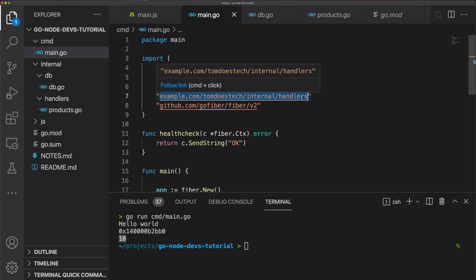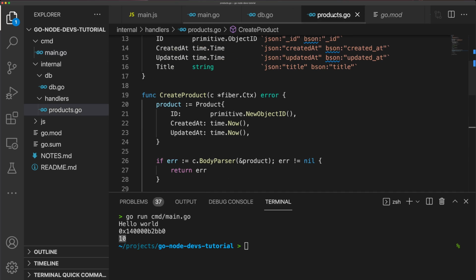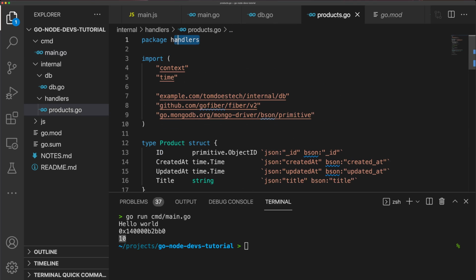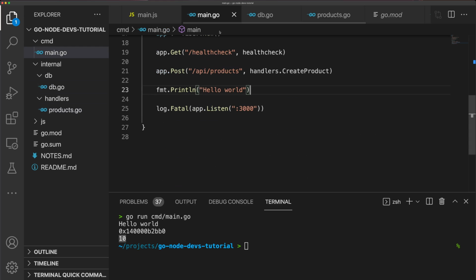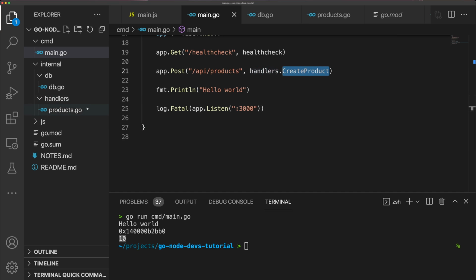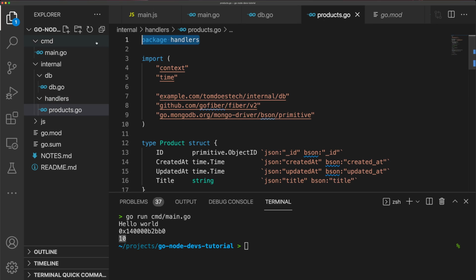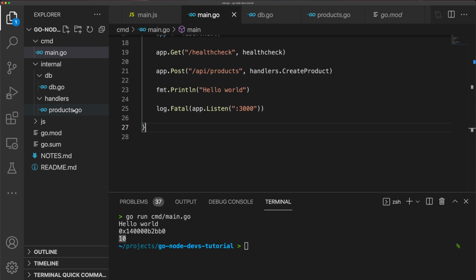from internal/handlers for me. And one really cool thing is because in our product handler, we set the package to handlers, we don't have to call anything like handlers.product.createProduct or anything. This CreateProduct function is just part of the handlers package. So if we had another file in here called, say, users, and we set the package again to handlers, then on handlers, we could just use all the functions that are inside of that users handler.